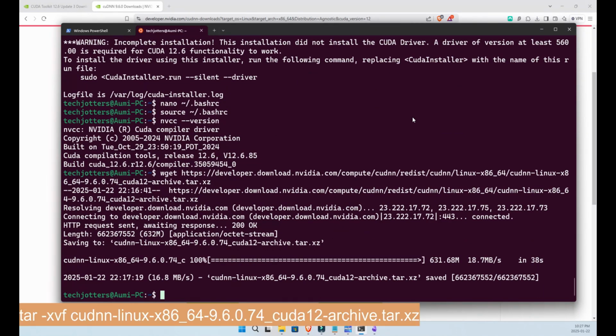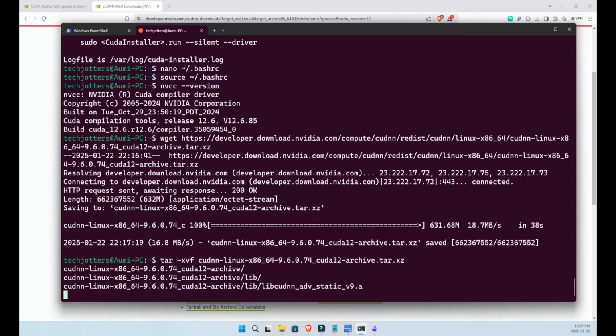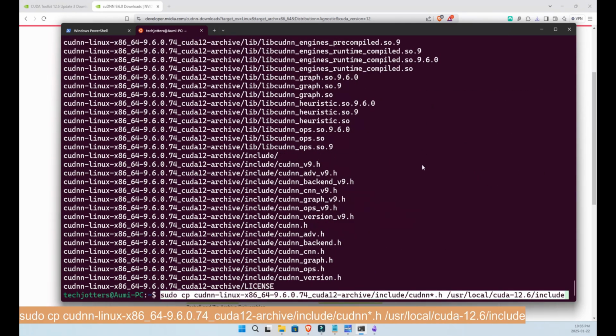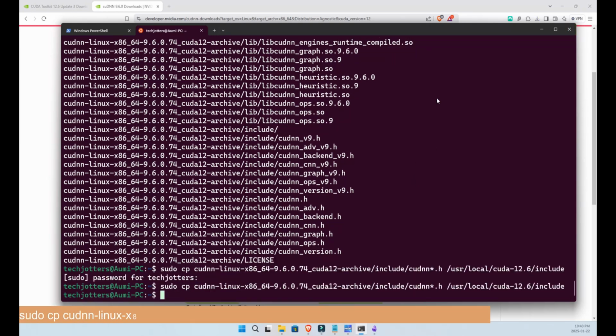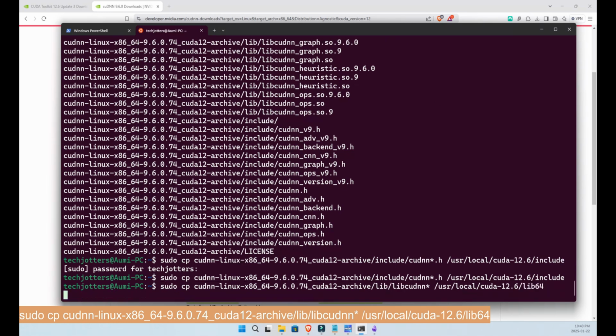Now extract the file with the command tar -xvf and the name of the file. Don't worry about the commands. I'll provide the GitHub link, where you'll find all the commands step by step. We need to copy all the files starting with cudnn and ending with .h. We'll paste them into the include directory of CUDA 12.6. Now we'll copy all the files starting with libcudnn and paste them to the CUDA 12.6 lib64 directory.